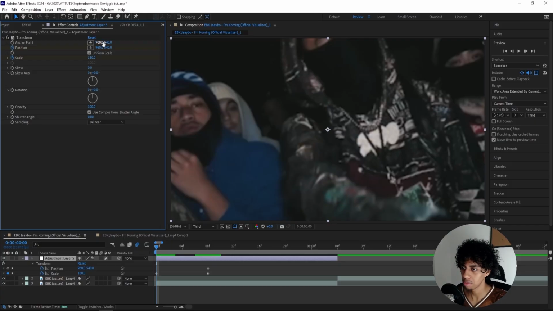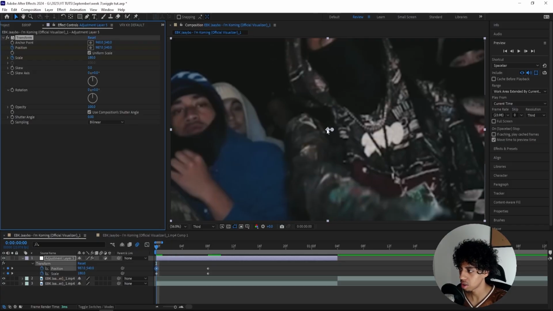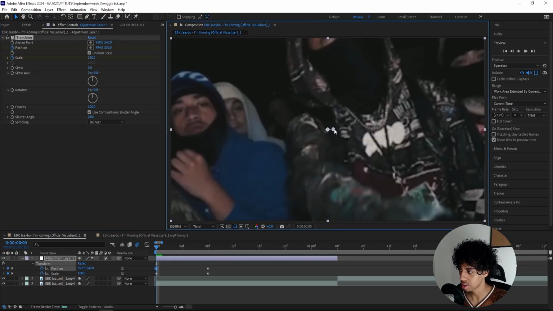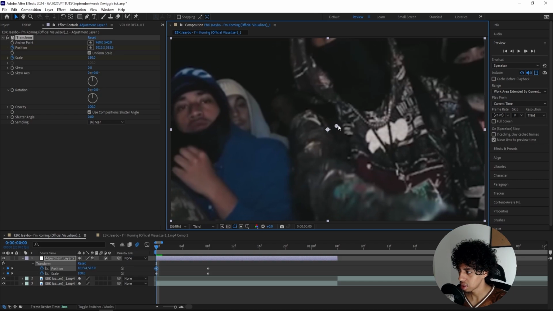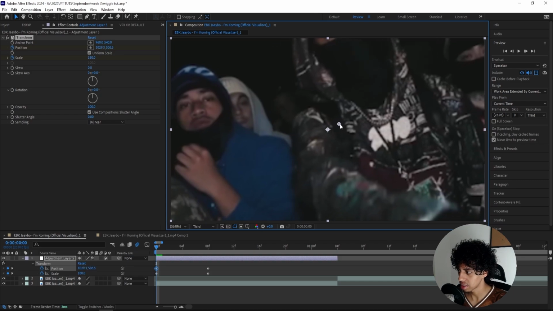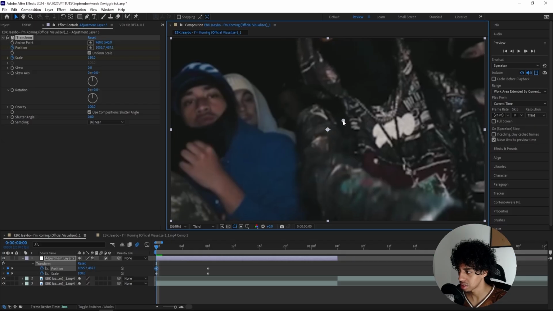So for the first frame, I'll just move the position a little bit out so I can see this little point, and then I'm gonna grab it. Then I'm gonna just move it up to the right from the center, but not too far away from the center. So just a little bit something like this.